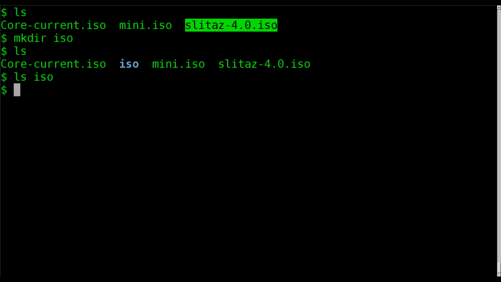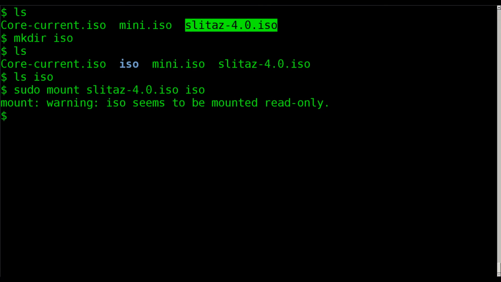So now let's say I wanted to mount the SLITES, and forgive me if I'm not saying that properly, that's how I pronounce it. I can say mount, and the name of the ISO, and where I want to mount it. And you have to be root or sudo to do this, so we'll say sudo that. And we'll hit enter, and you'll get a warning.